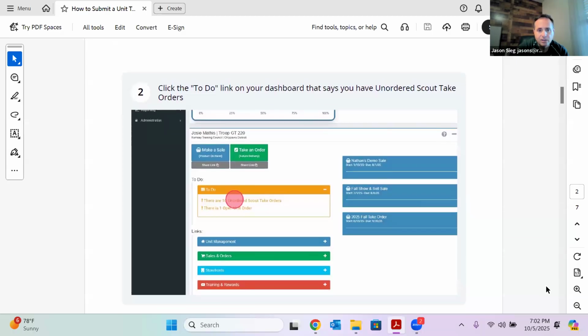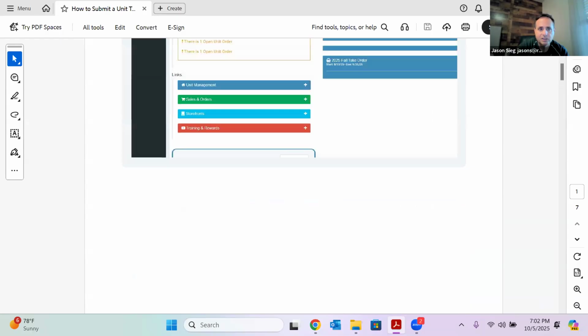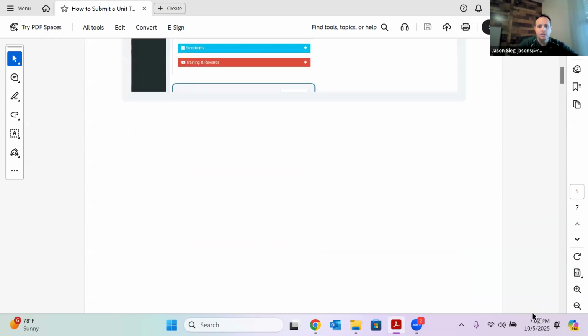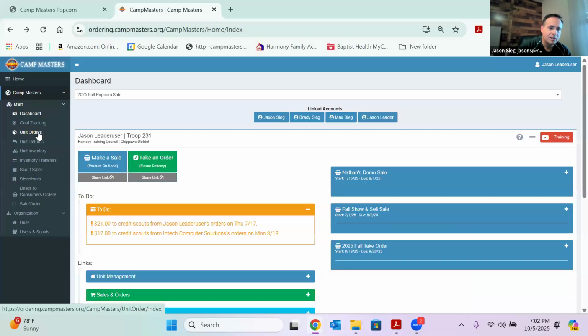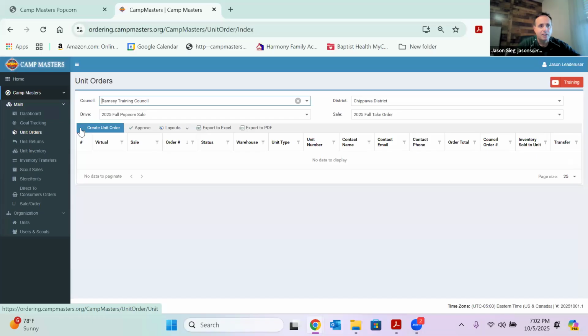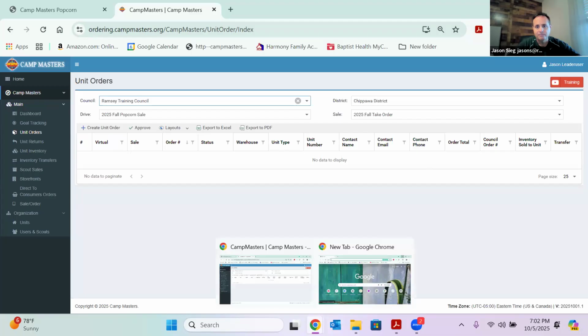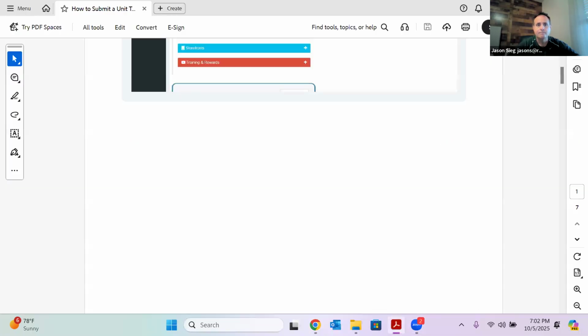The first thing you can do is go over here and click on unit orders and it'll take you to the same place. And then you click the plus sign at the top. Let me just do that real quick. So I'll go to unit orders. You'll have to select the right one, but you'll hit the plus right there to create a unit order. Okay. Now I'm going to go back to the PDF.